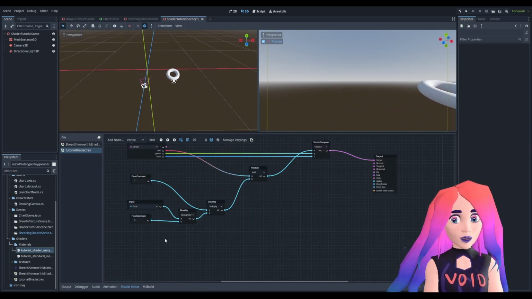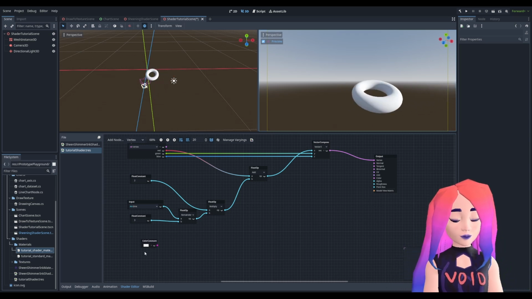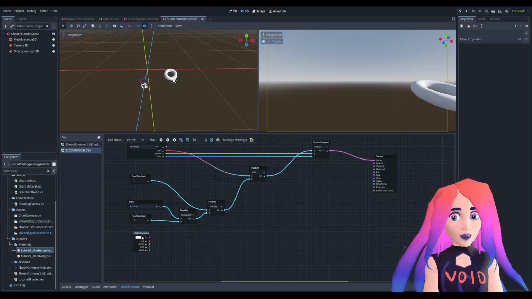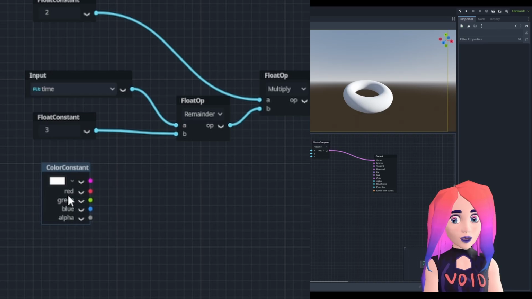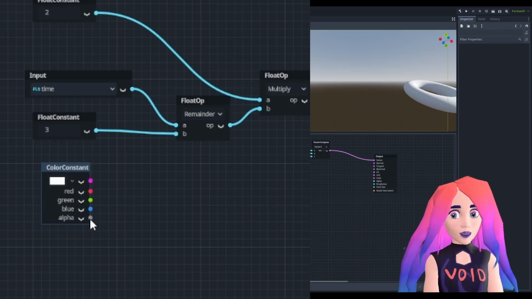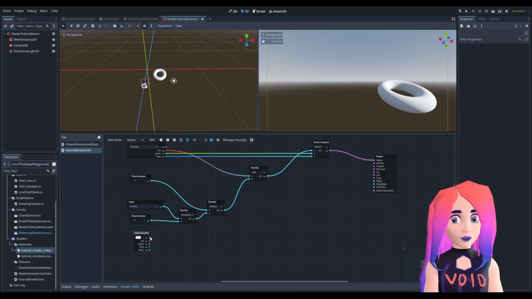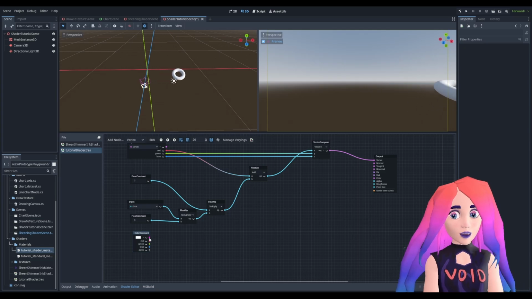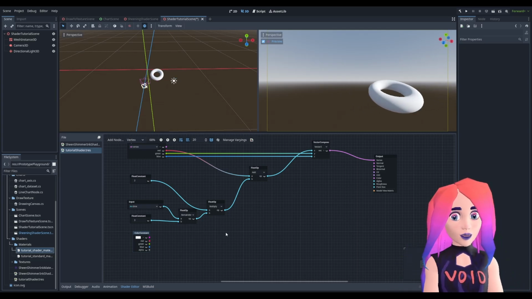So if I create a color constant, this is where we see, just like everything else, color is just numbers. This is a vector 4 where the first number is for the red, the second number is for the green, the third number is for the blue, and the fourth number is for the alpha or the transparency, the opacity, whatever you want to call it. And then as a whole, we get a color with an associated transparency value to it.